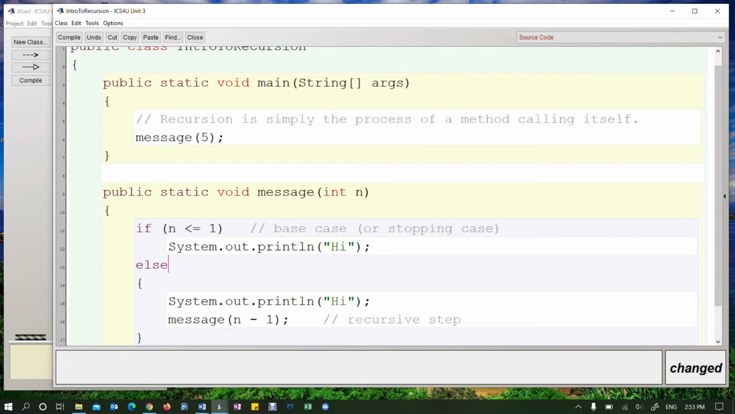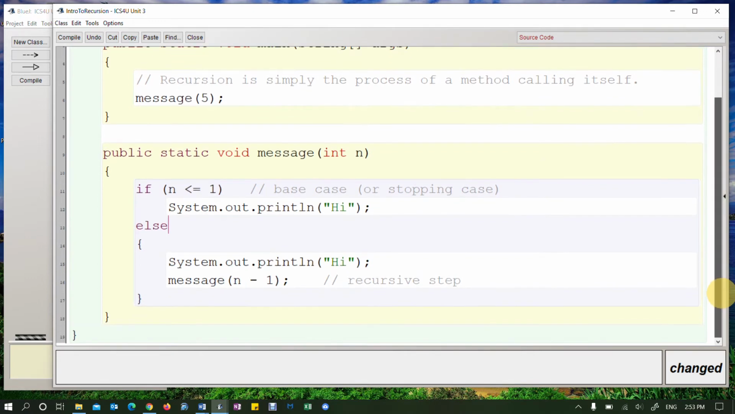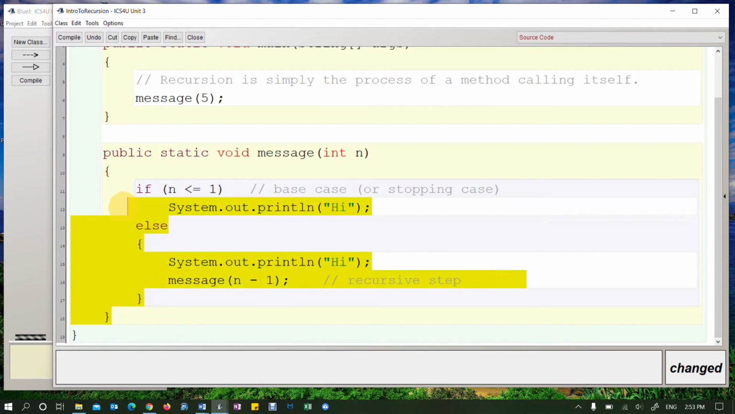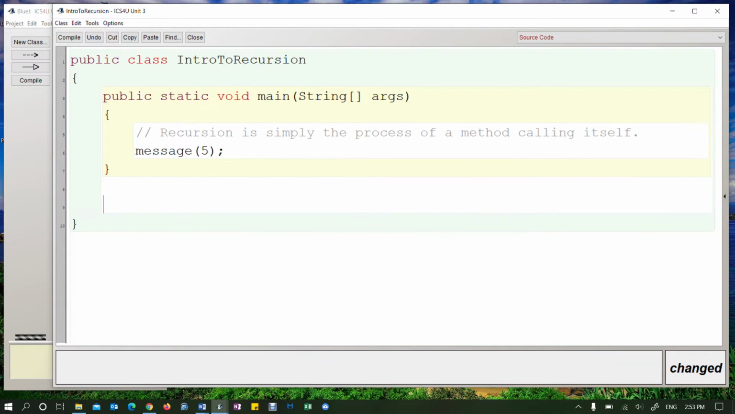All right, so one more example. For illustrative purposes, I'm going to get rid of this just so it's not in our way. And I'm going to create a new function called factorial.